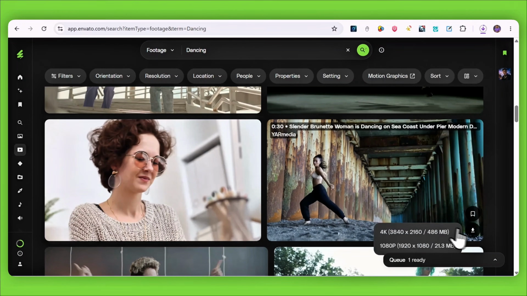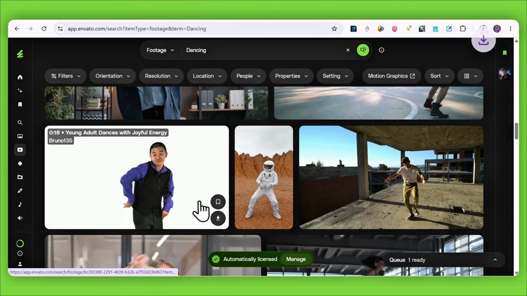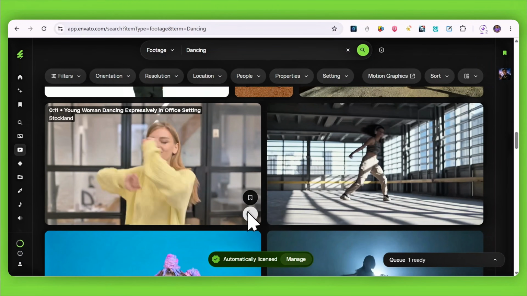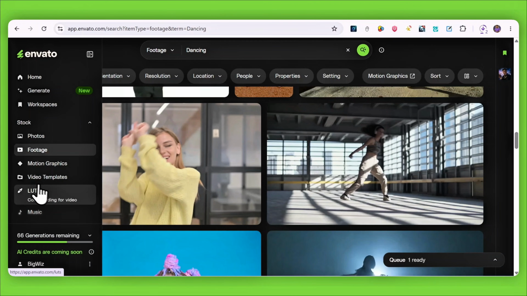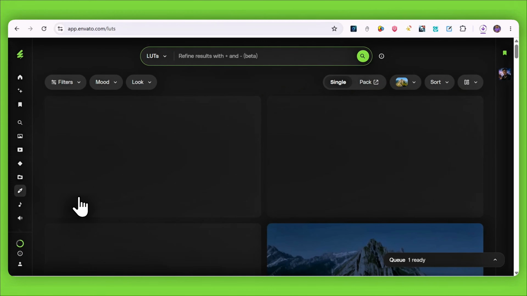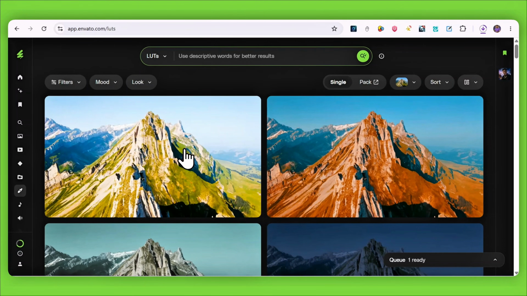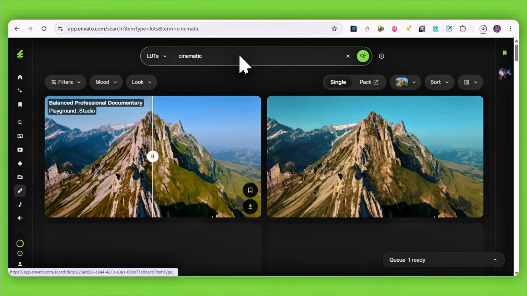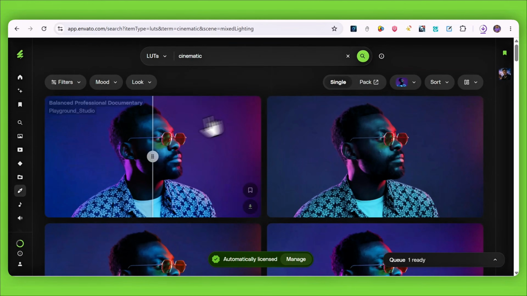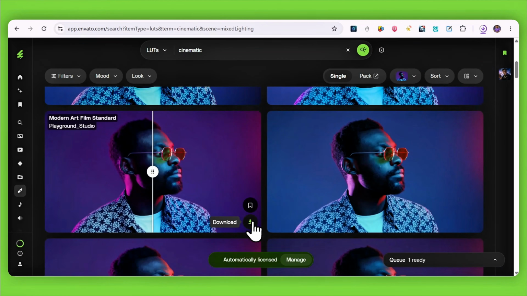When editing a video from multiple sources, color grading is essential. Because we are combining AI-generated clips with real stock footage, they will all have different color profiles. To unify the look, navigate to the LUTs section on Envato. Using pre-made LUTs makes color grading incredibly simple. I'll search for cinematic LUTs and download a handful of them. This will save a massive amount of time during the edit.